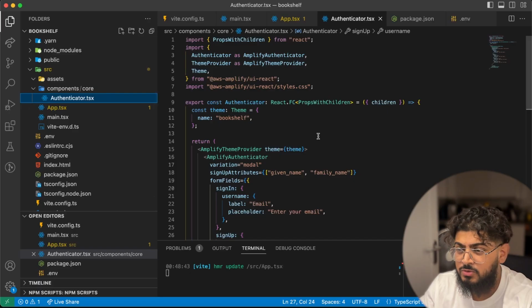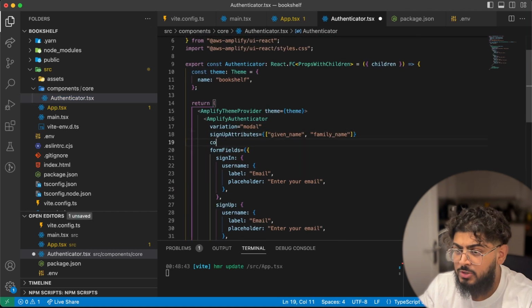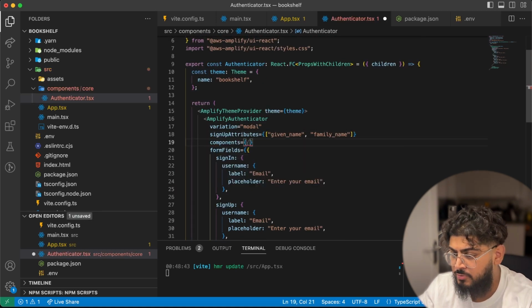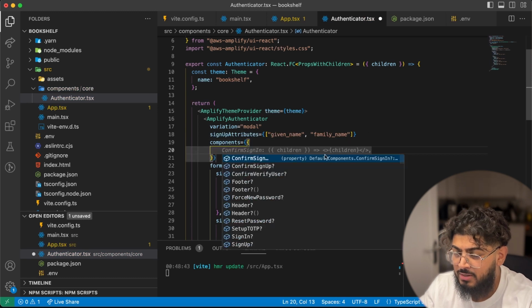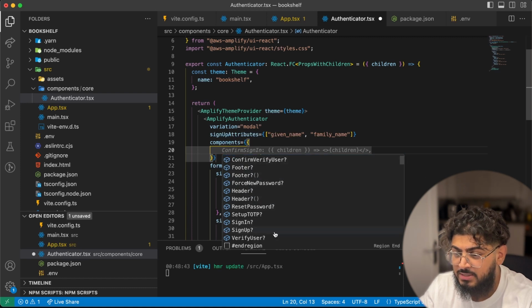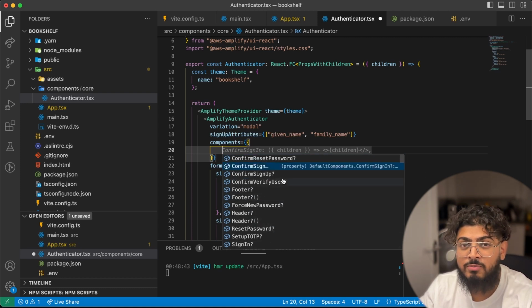If we go over to Authenticator, what I'm going to look at is the components property, which basically allows me to declare a bunch of different components that are available in this authenticator, like the footer, the header, sign in, sign up, and I can completely replace them with my own components. For now, I'm just going to do the header.